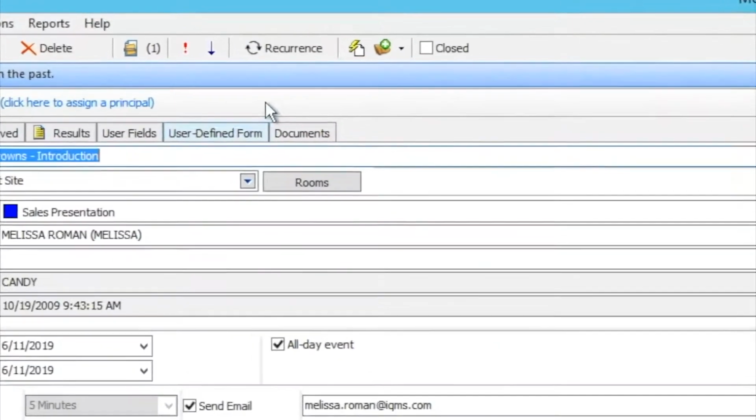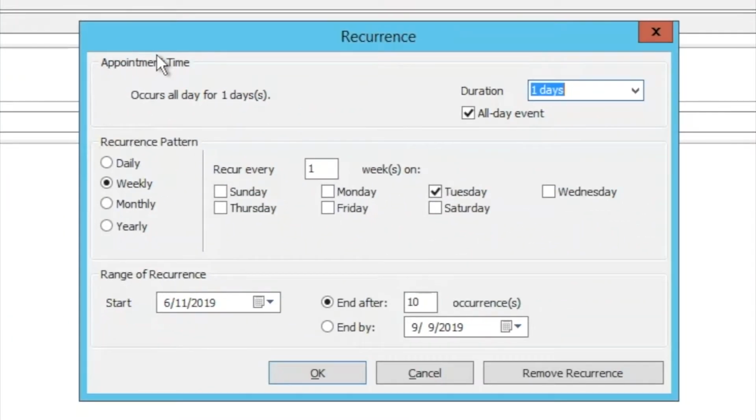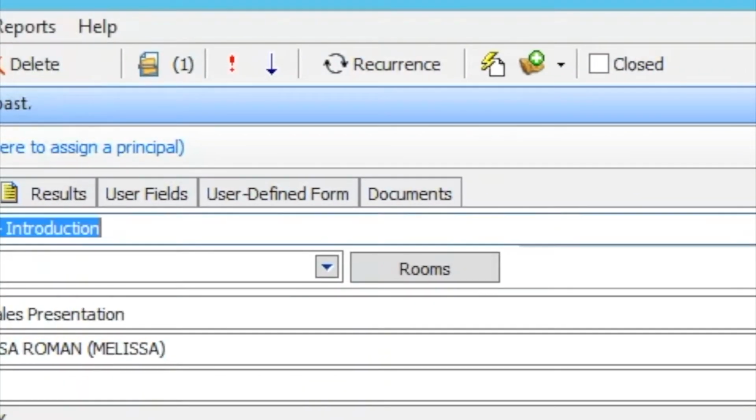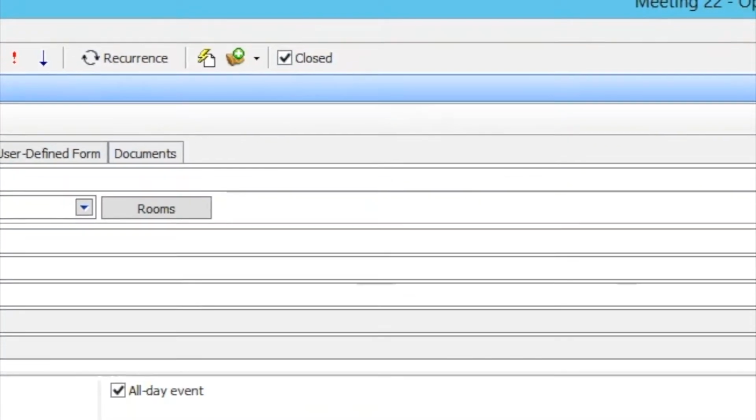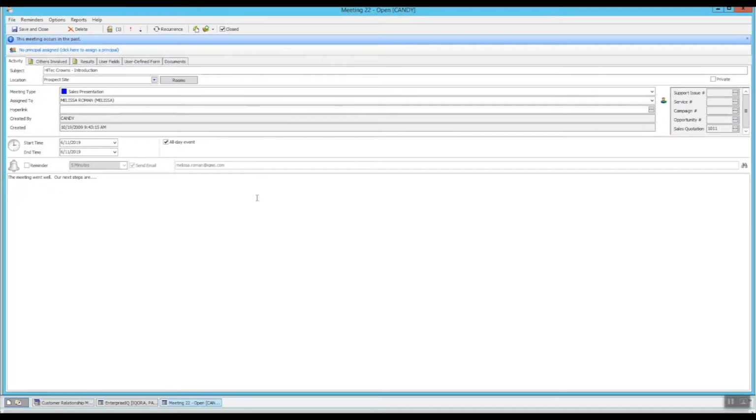Reoccurrences can be created for those activities that will be repeated. Once the activity has been completed, the Closed option can be selected. Closed activities can still be accessed as needed or filtered out. My CRM Today and CRM Today only show open activities. When creating a call and a task, all the same features are available.